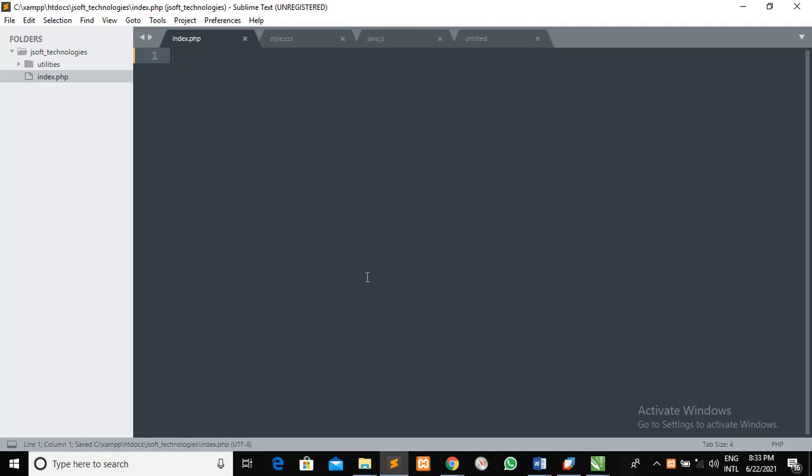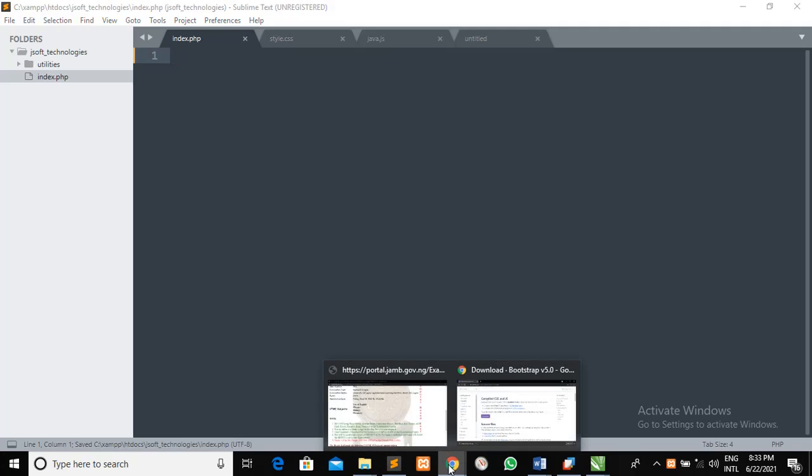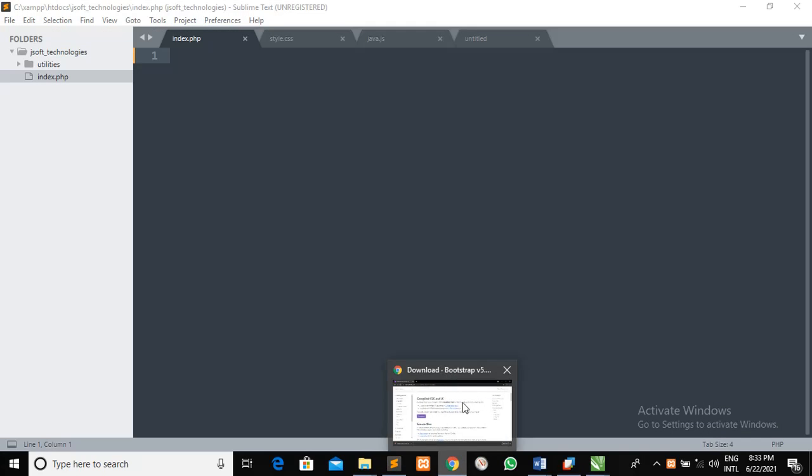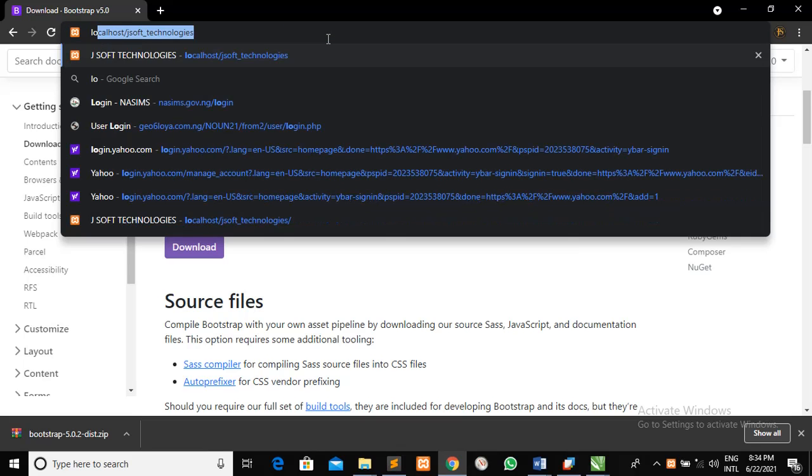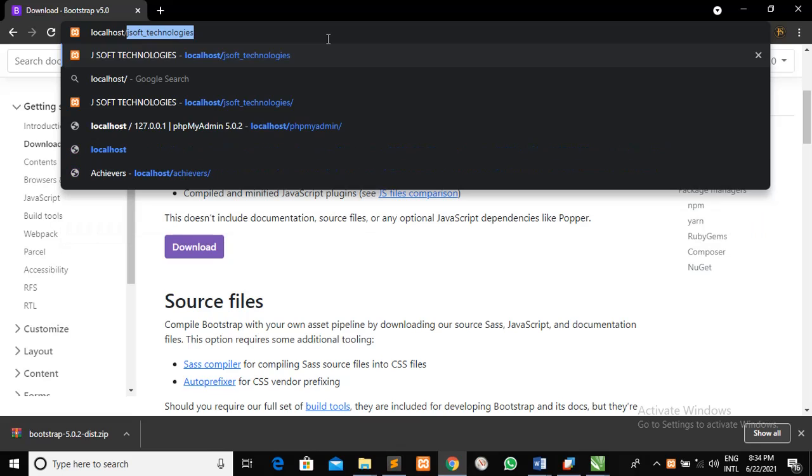Now let's go into the browser and search for it. How do we address this in the browser? We'll say localhost slash, the name of that folder in that place, JSoft Technology. You can see it here.